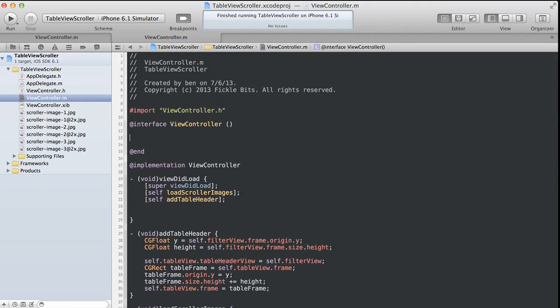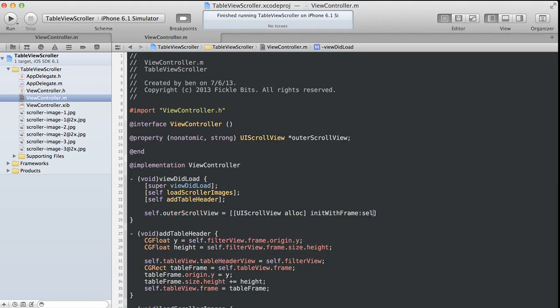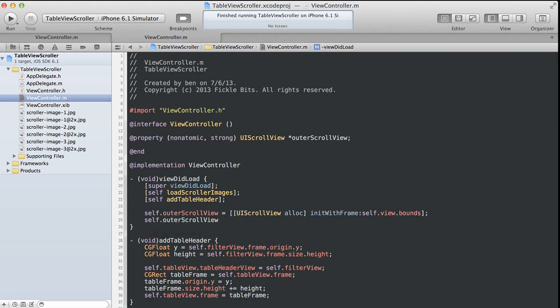So I'm going to create a property here. And I'm just choosing to do this in code instead of Interface Builder because I already had the code in Interface Builder laid out exactly how I wanted it, and it's pretty easy to wrap something in a scroll view in code. So I'm going to create something called an outer scroll view, and I alloc init this with a frame, and I'm going to use self.view.bounds as my frame. Finally, I'm going to set the delegate to self, and you'll remember that we're already a scroll view delegate, so that will just work.